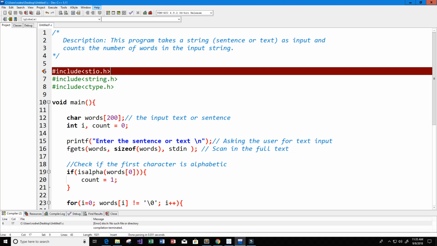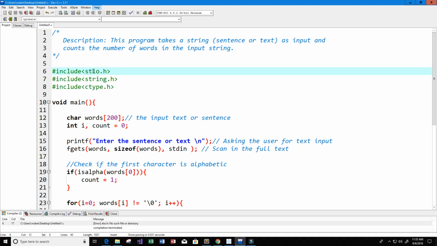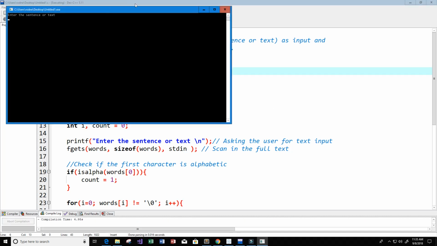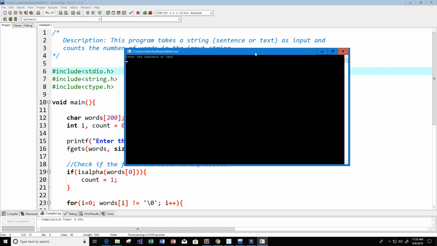Oh, looks like I messed up here. We're supposed to include stdio.h. So I guess I forgot the d there. Let's go ahead and give this another run here. Okay. So now we get our pop-up here. It says enter the sentence or text. So I'm going to say hello world. And then here we get the number of words in the given text are 2, which is correct.